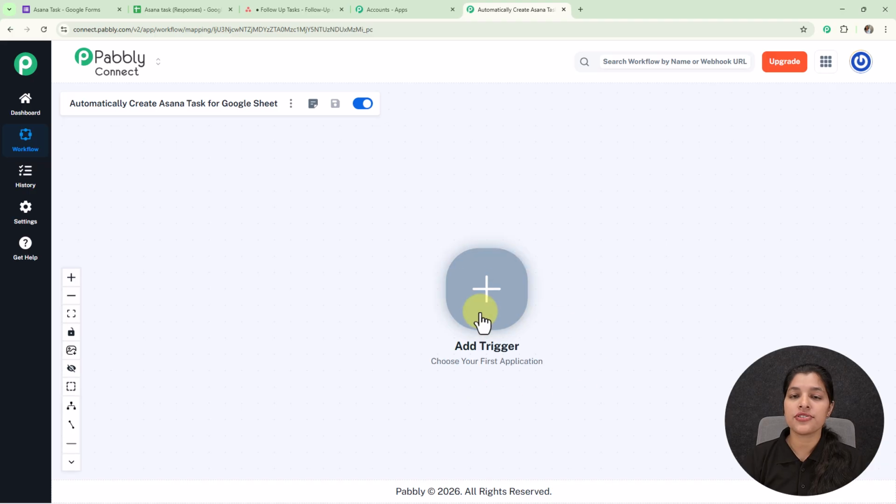So now you might be thinking, what is this trigger? Trigger is our first application, or the application which is going to initiate our workflow. In this case I want to initiate my workflow as soon as I receive a new entry over my Google Sheet. So here I am going to select my trigger app as Google Sheet.